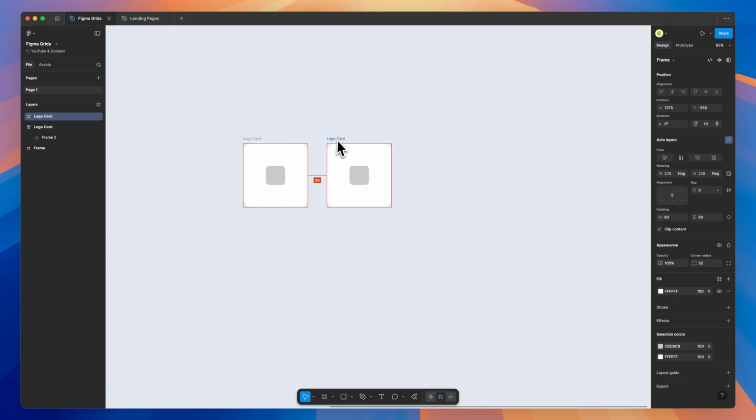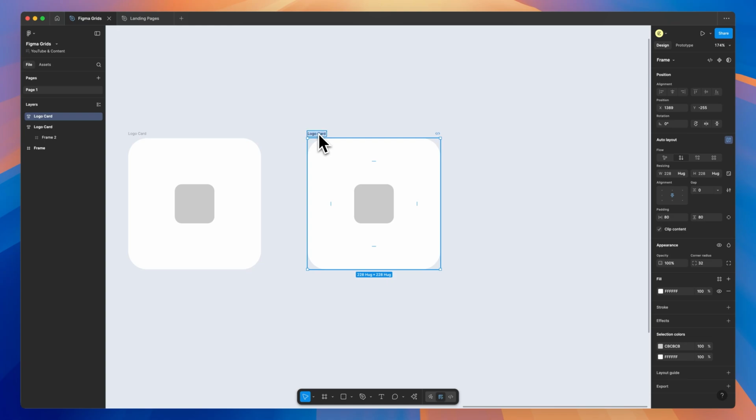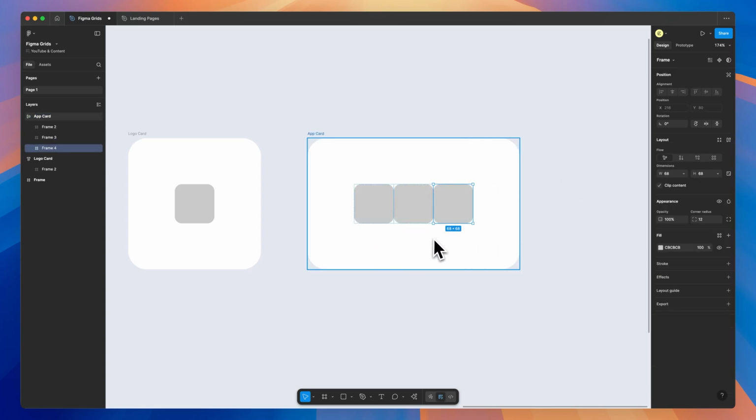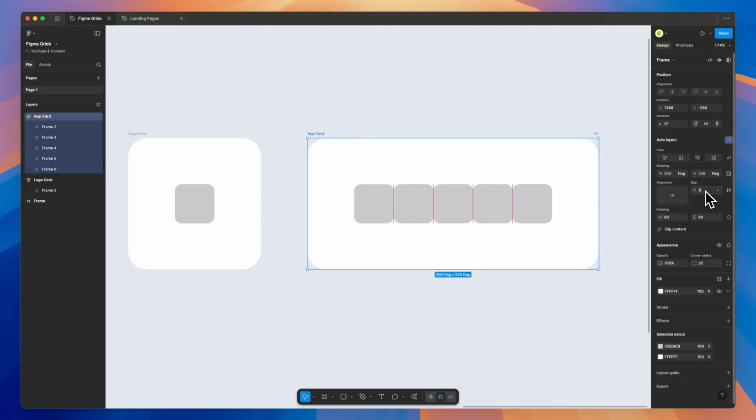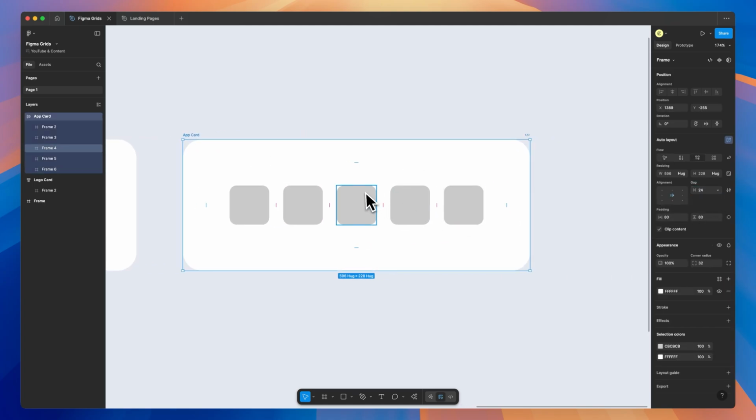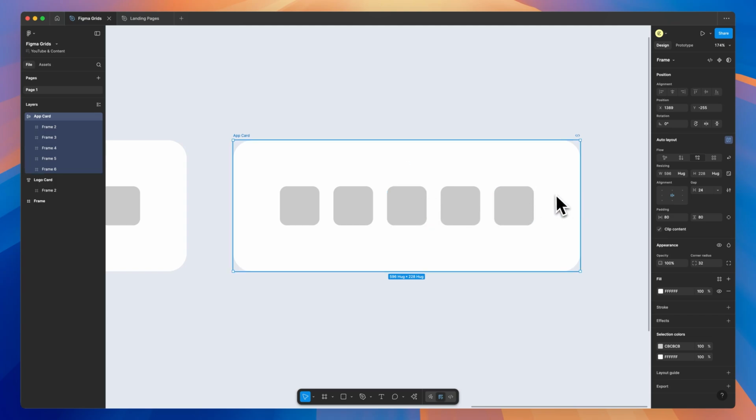Then let's create another one. This one, we're gonna have a few different app icons. So I'll just call it app card. And for this one, we're gonna swap it to horizontal. And I'm just gonna copy and paste 4 or 5 of these in here. And then we'll need to set a gap now. So let's try 24. That's naturally going to stretch the card out.